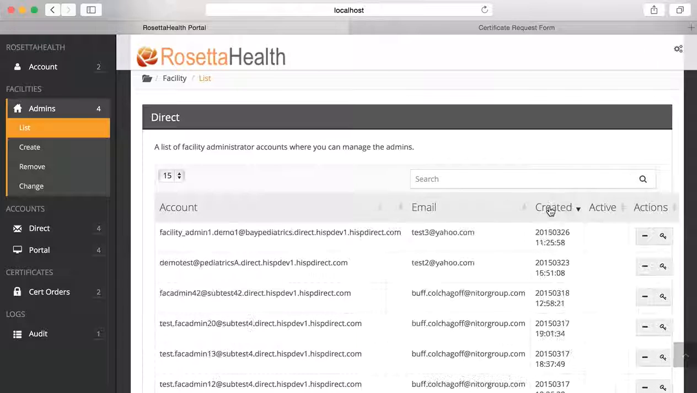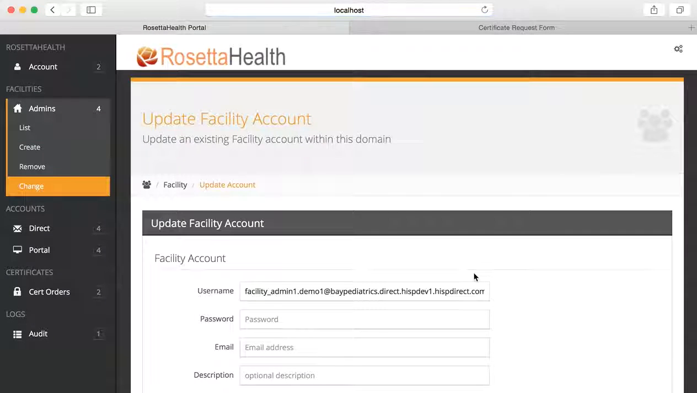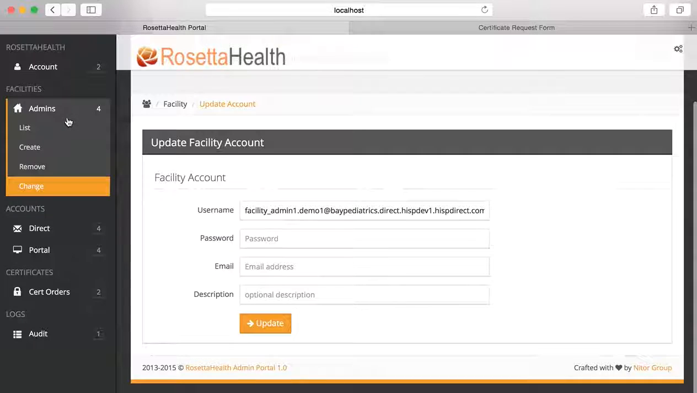So if I sort by what I just created, you can see that he's not active because I've created him, but there's no certificate in there. So you can create administrators and accounts all you want, they will be real accounts, but they will not be able to exchange messages until a digital certificate that's appropriate for them is in place. And just like the direct addresses, you can see that there's create, remove and change, and you can access those from action. I'm not going to show you those, but you can go in here and change that information.